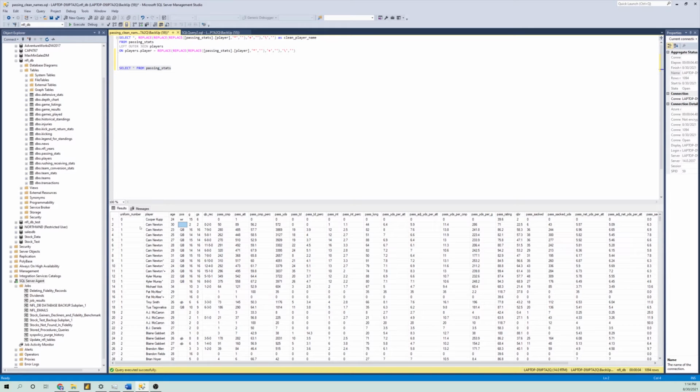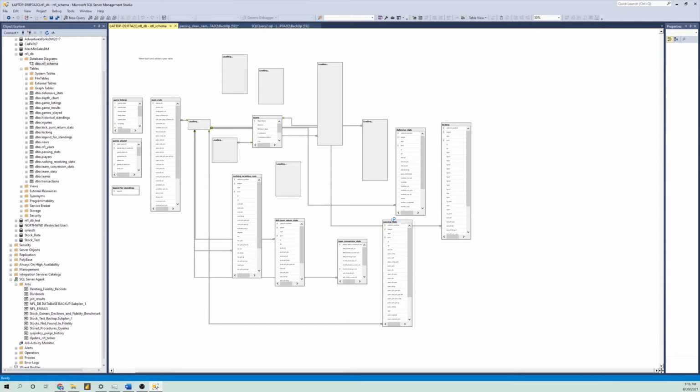So this is what our passing table looks like, and it does not connect to any of the tables, I believe, in our database. And we can take a look at the database schema one more time. You can see here, this is our passing stats table, and the only thing it's connected to is this table called NFL years.